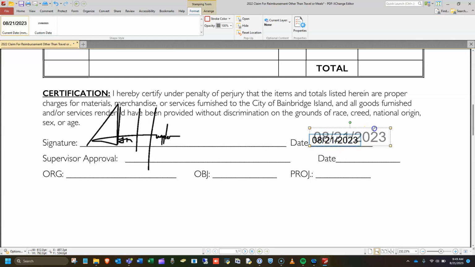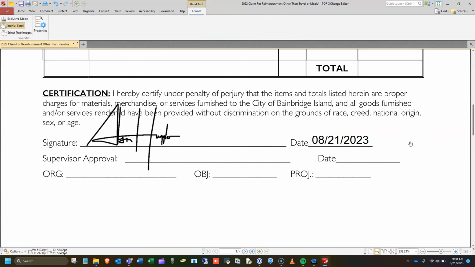Same thing, you can resize, you can move it around, and then when you're finished, don't just click out of it because you'll place another stamp. Hit Escape 2 times on the keyboard. And that's it.